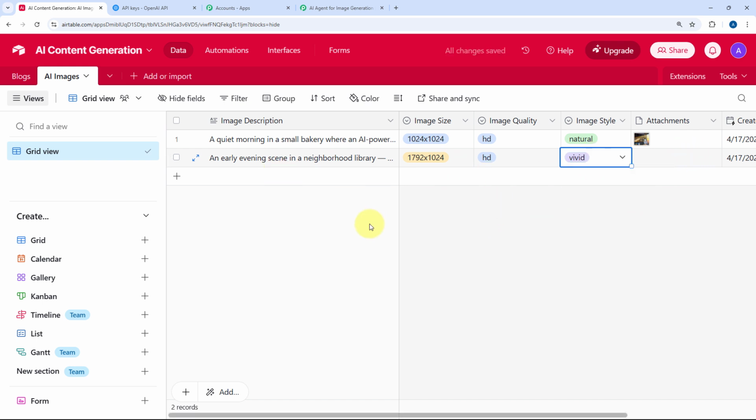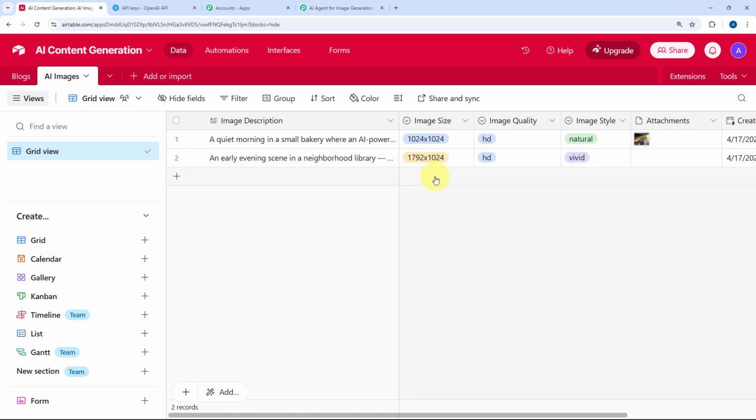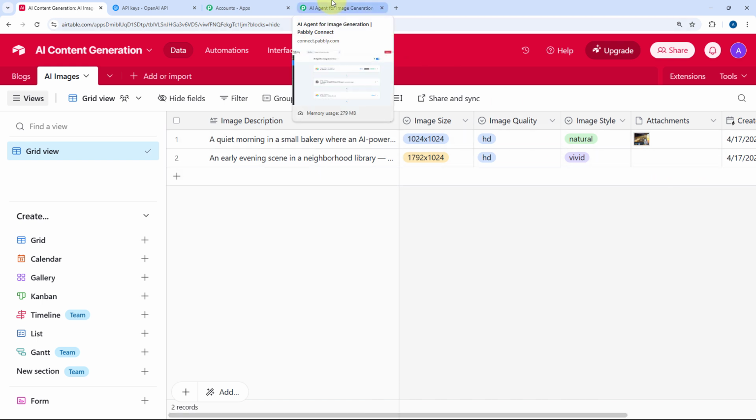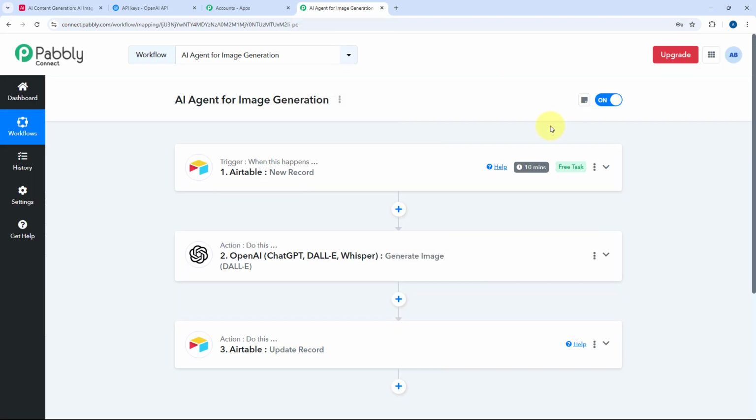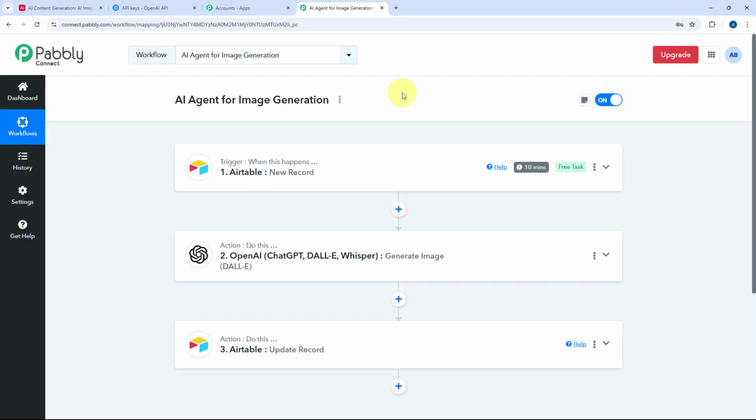And as we enter these details, here you can see that automatically within 10 minutes, this AI agent which we have created will capture these new details and send it to OpenAI. And using OpenAI's DALL-E 3, it is going to generate the image and at last update the image in this attachment column over here. Now we have to basically wait for 10 minutes because the connection between Airtable and Pabbly Connect's trigger is a polling based connection. And in this type of connection, this AI agent will check for new records in our Airtable database every 10 minutes. So let's wait for 10 minutes over here.